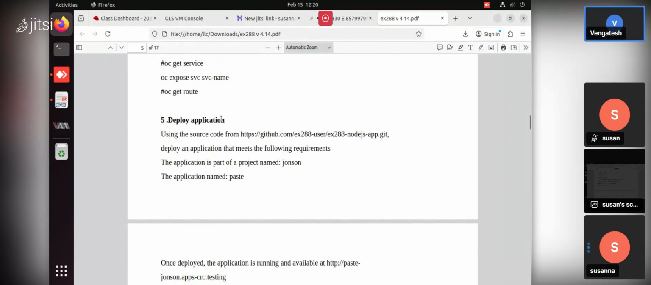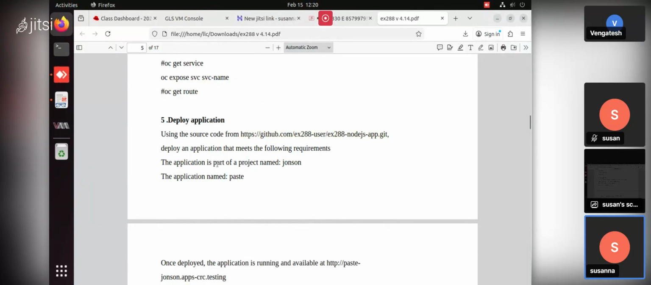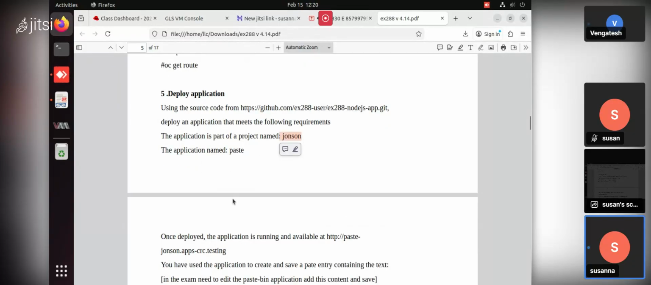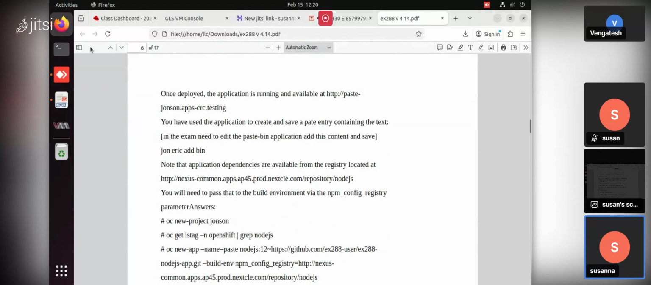Question number 5, deploy the application using the source code. Deploy an application with the following requirements. The application is part of the project Johnson, and the application name is paste. Once it is deployed, the application is running and available at this URL, and you have to use the application to create and save a paste entry. I think this is a pastebin.